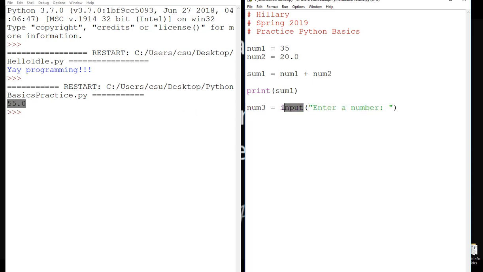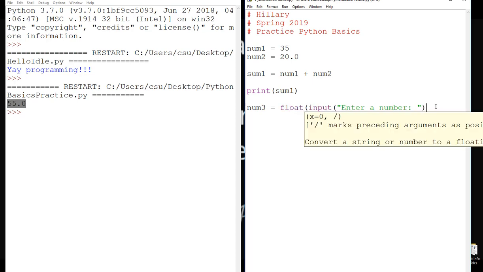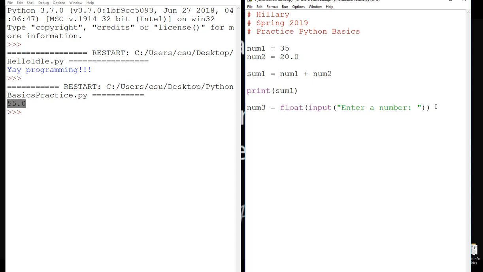Now remember, input always returns a string. In this case, we want a number, so we could either cast this as an integer if we wanted a whole number, or a float, which will keep the decimal portion if they happen to enter a decimal portion. We would want to use an integer if for sure we needed a whole number with no fractional component, no point zero at all. We definitely have applications for that, as we'll see as we continue to learn how to program in Python.